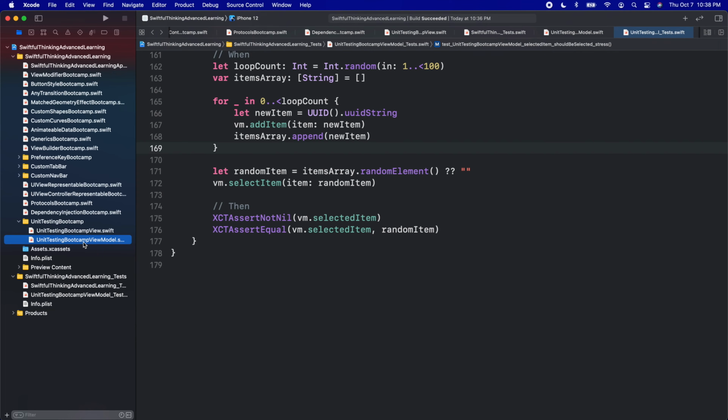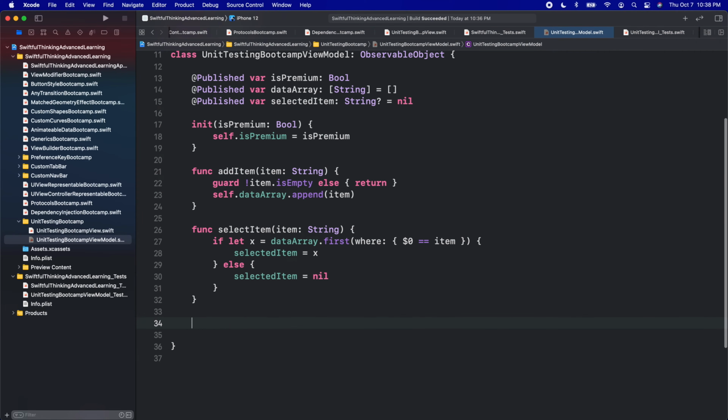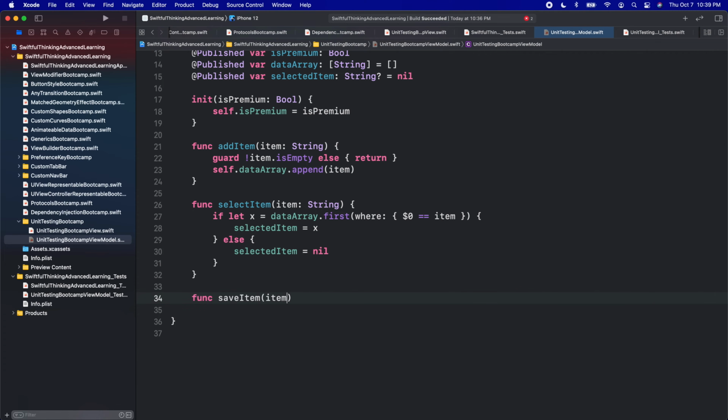So let's jump back to the view model, and let's create another function, func. Let's call it saveItem. And let's pass in the item that we want to save of type String. And let's add the word throws here, so there's a chance that this function throws an error. So this function will possibly save our item, and if not, it will throw an error.